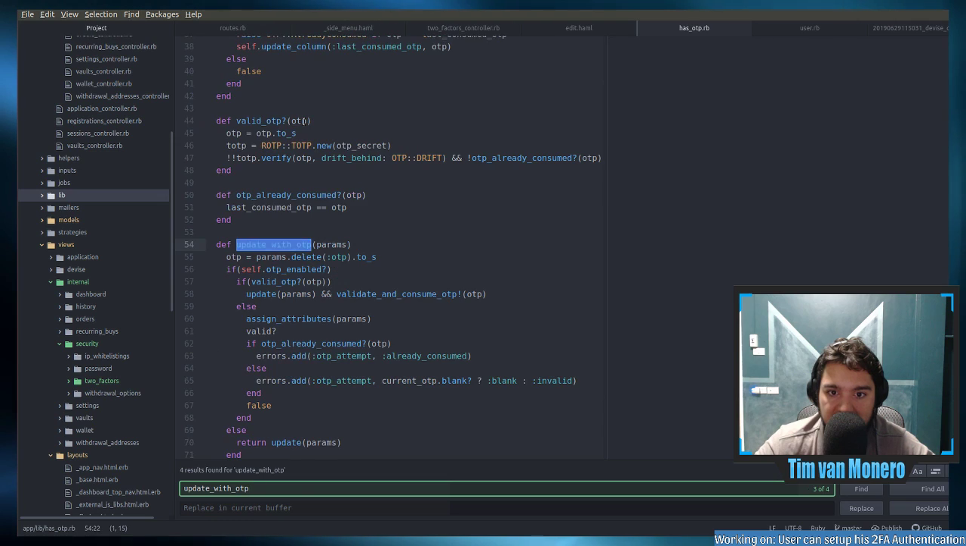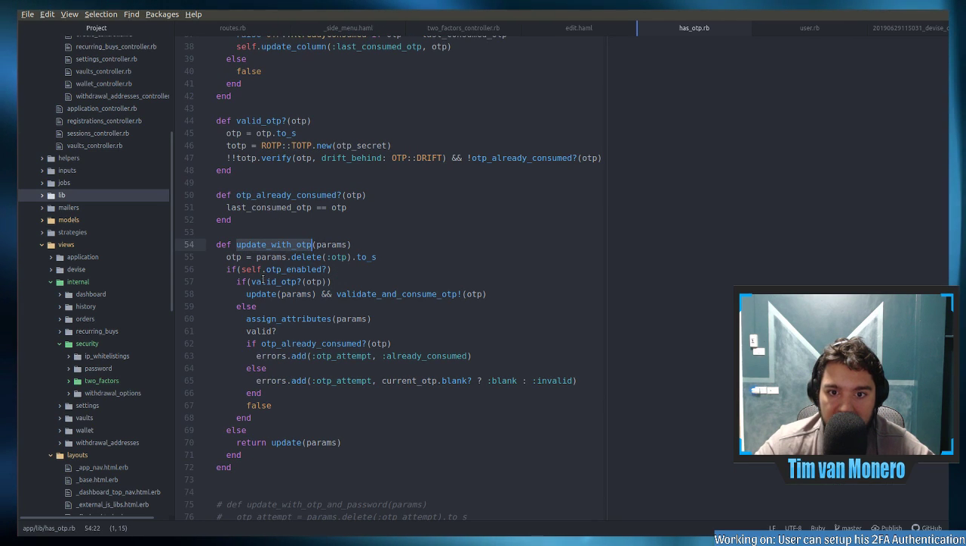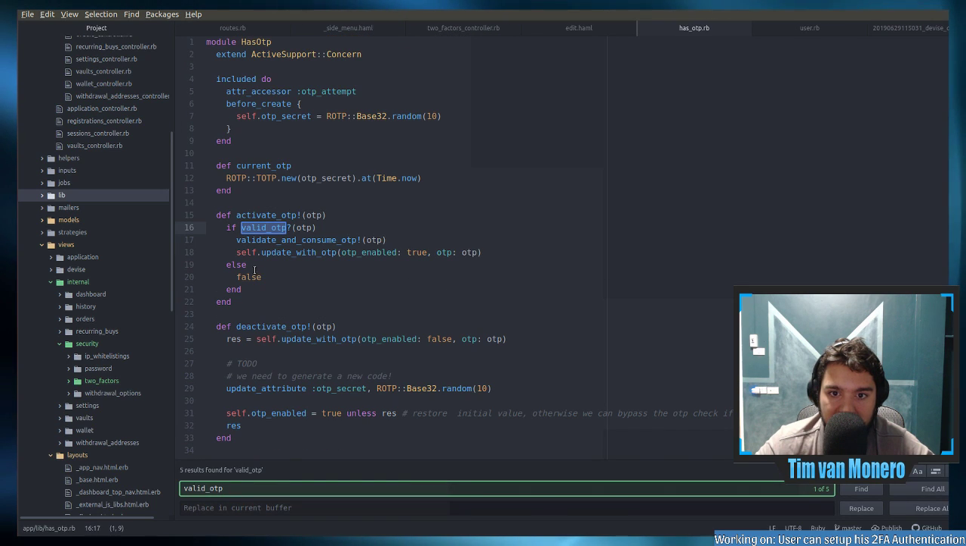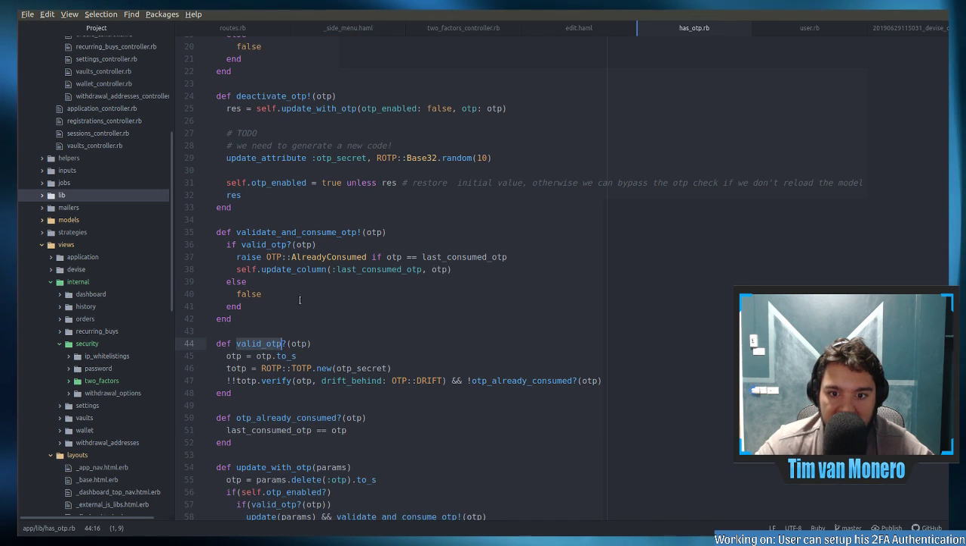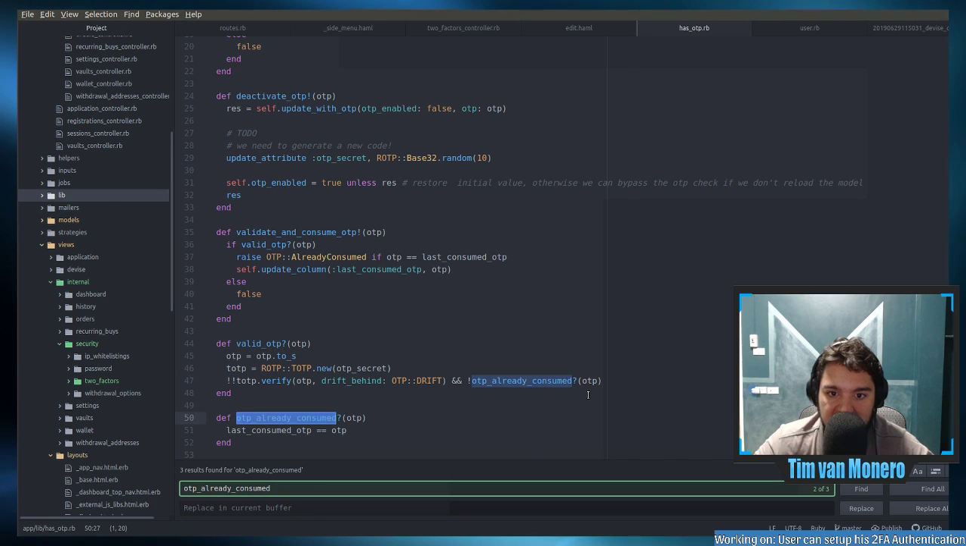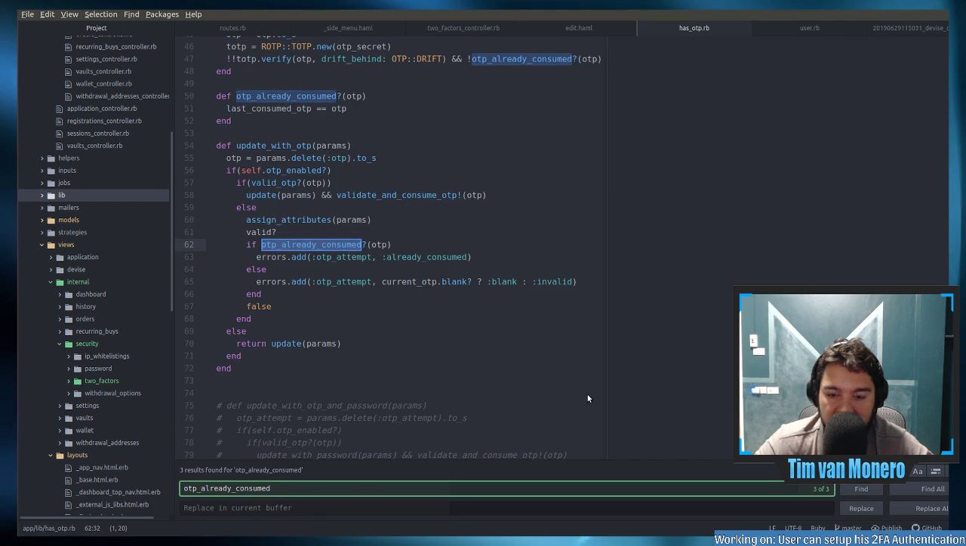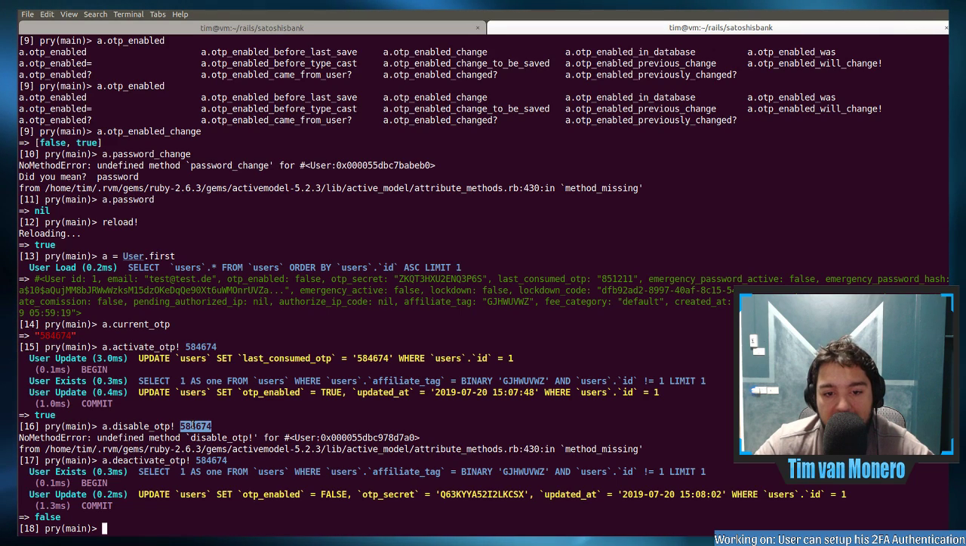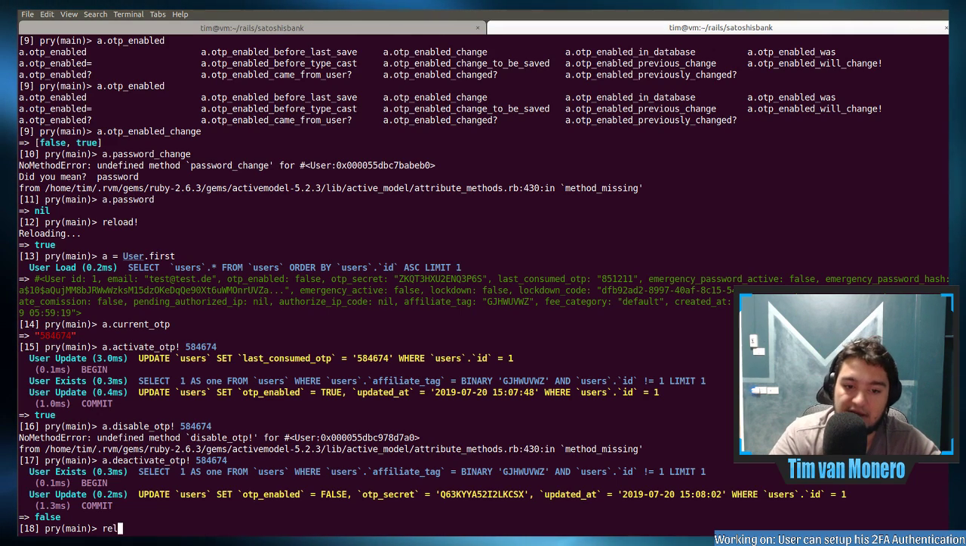Update with ODP. What is this doing? Update with ODP. ODP enabled. It is. So we say valid ODP, and valid ODP checks for it's valid and not already consumed, which is weird because here we set that this ODP is consumed, and here we can still use it. Oh, very interesting.